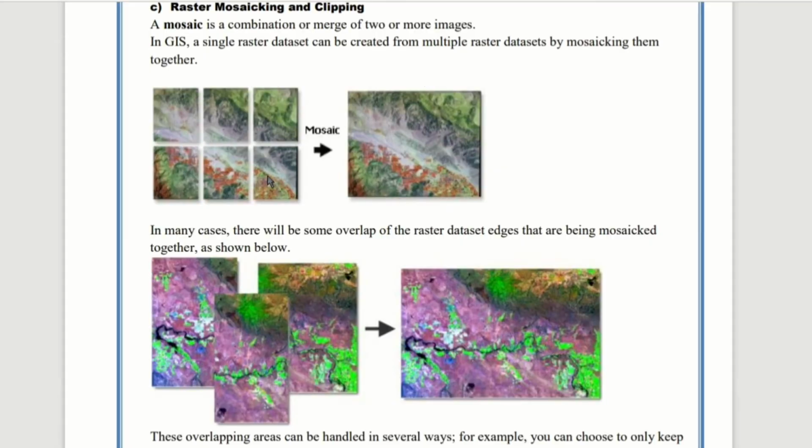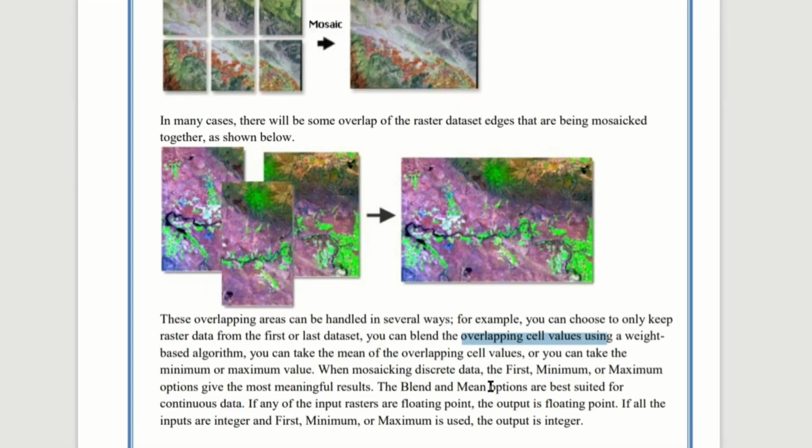Now let's talk about raster mosaicing and clipping. A mosaic is a combination or merge of 2 or more images. Here you can see we have different images and we have merged them together to form a single image. In many cases, there will be some overlap of raster dataset edges, and that needs to be removed, and the proper mosaic form needs to be obtained. This overlapping can be handled in several ways. One way is to blend the overlapping cell values using weight-based algorithms.